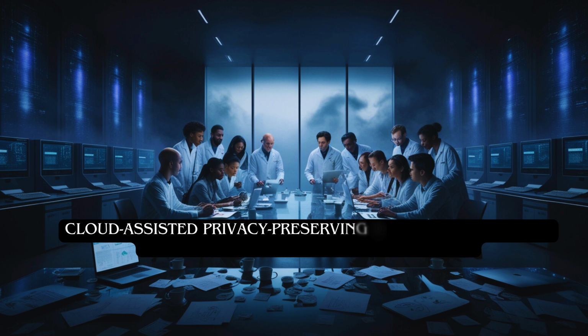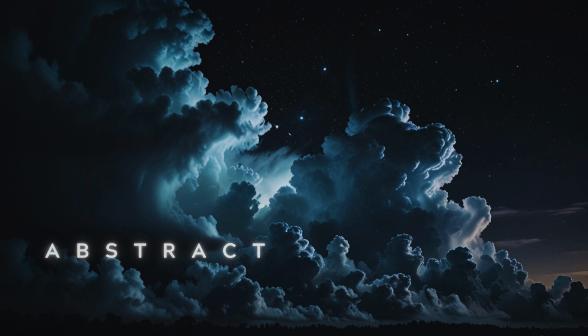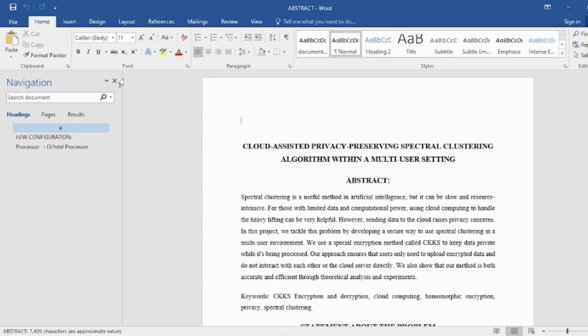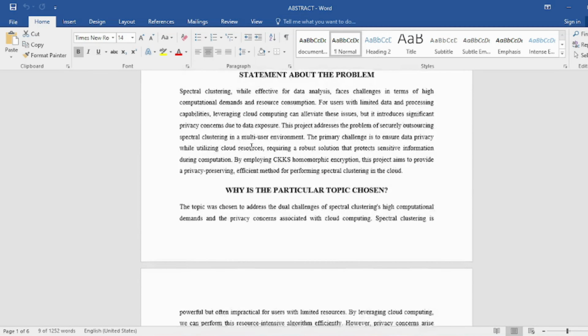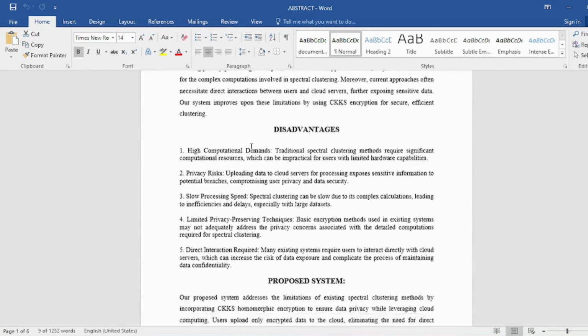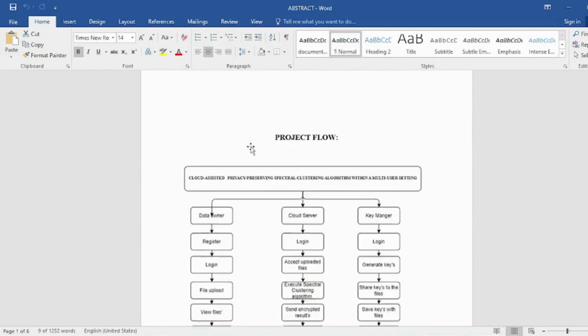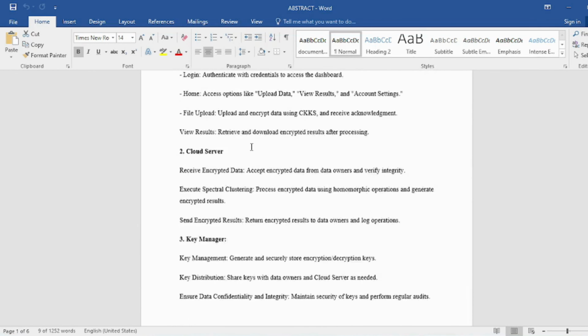Cloud-assisted privacy-preserving spectral clustering algorithm within a multi-user setting. Abstract. Spectral clustering is a useful method in artificial intelligence, but it can be slow and resource-intensive. For those with limited data and computational power, using cloud computing to handle the heavy lifting can be very helpful.